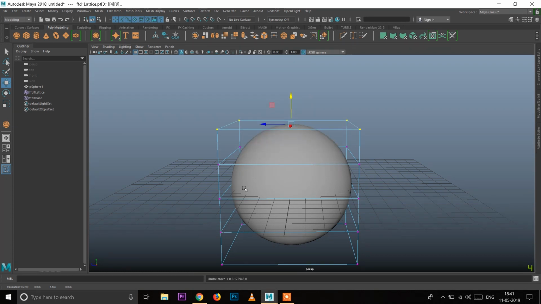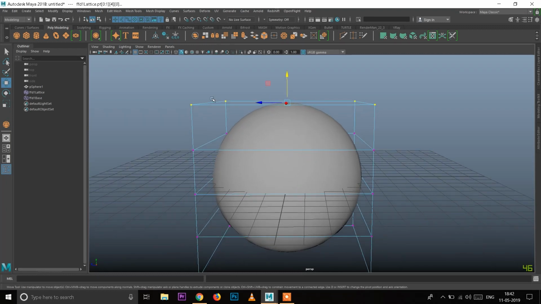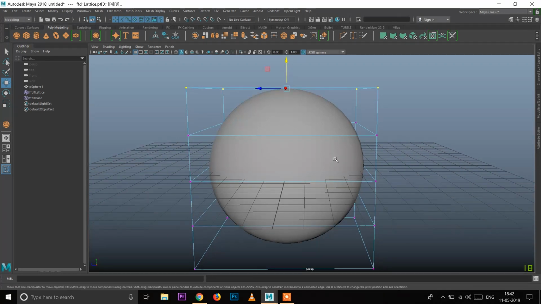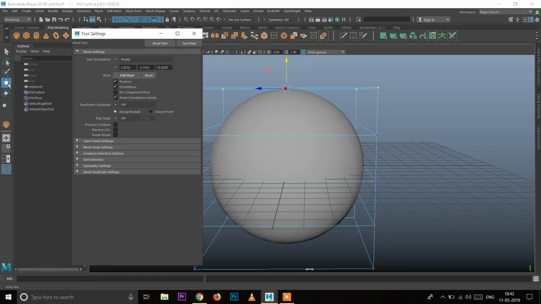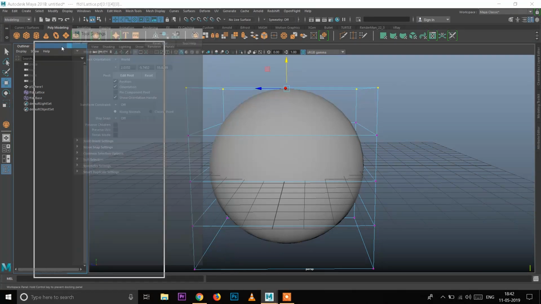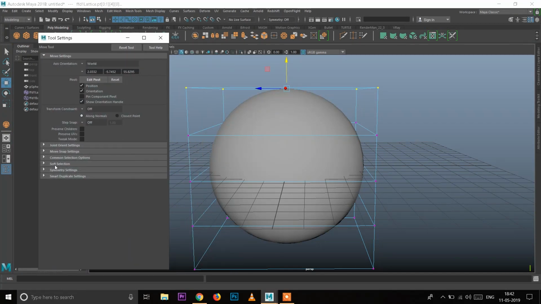But I need other sections of this sphere to move too, not as much as this section, but a bit of movement must be there. For that I will be using soft selection. B is the shortcut for soft selection. There is another way to do that: double click on your move tool, and the tool settings will open, and in the tool settings you will find soft selection.